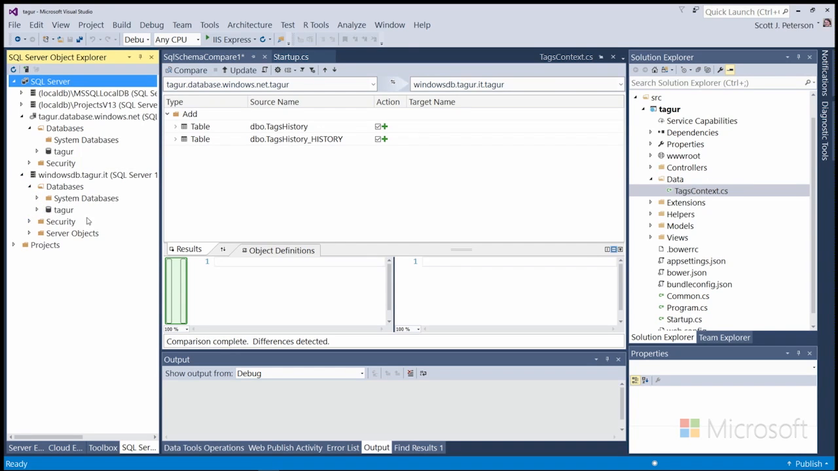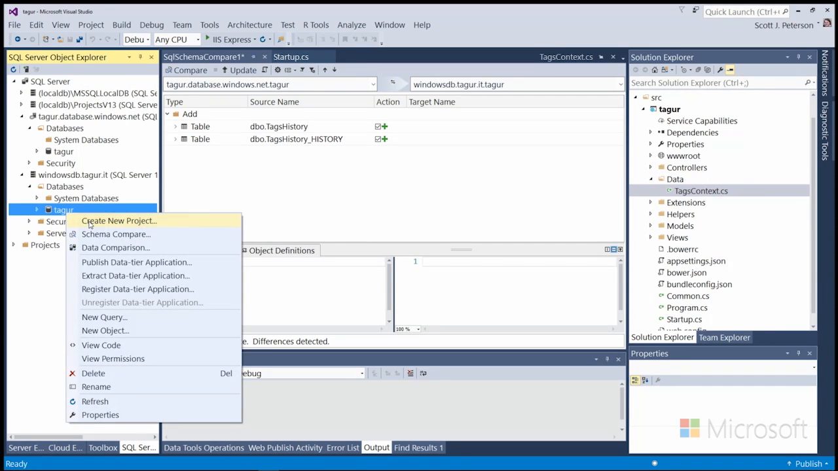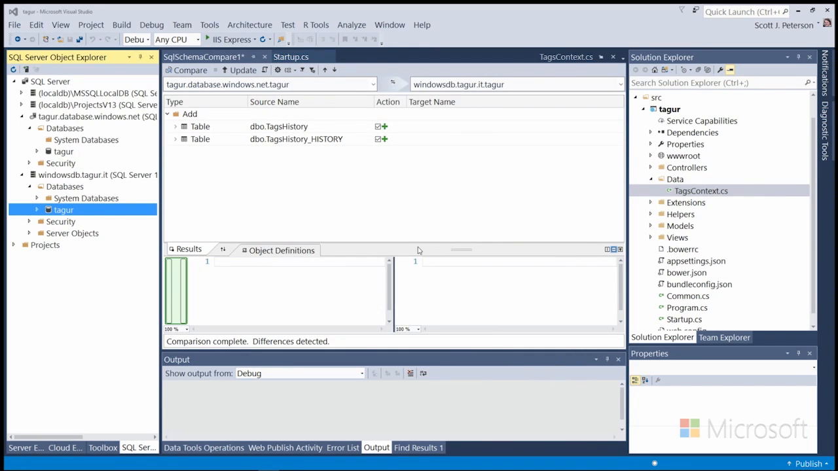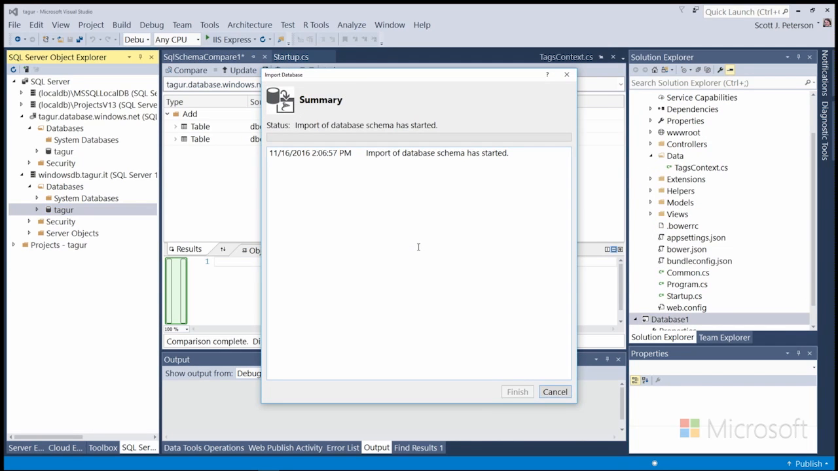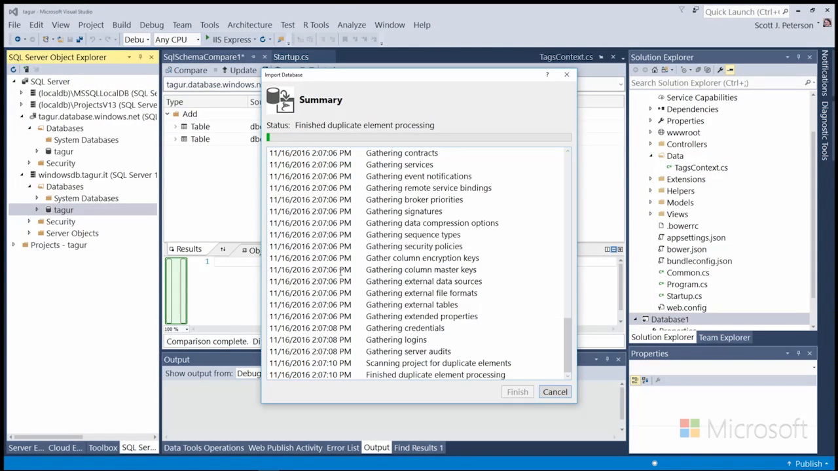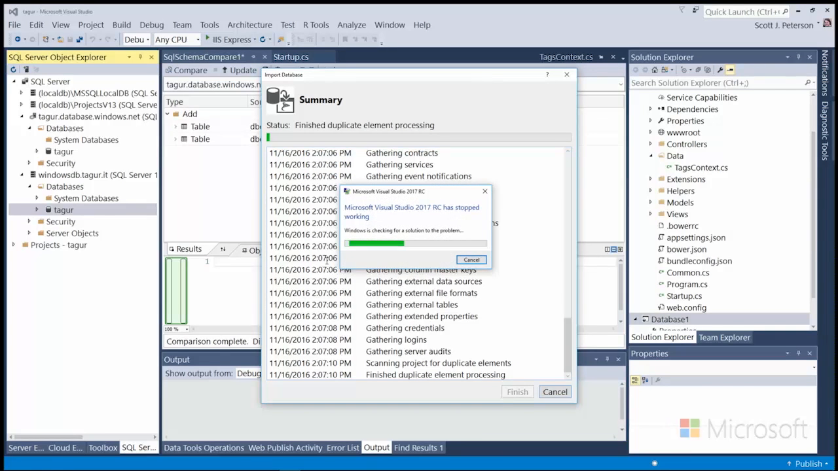I'm going to select that Tagger database, and I'm going to say create new project. And now it's going to ask, what do you want to call the project? We'll just call that Database1, since that's such a great, clever name. We'll say start. And so this is going to actually create a database project and configure everything to point to that specific database and give us the opportunity to manage that separately. So we could have just pushed it over, but that would have been too easy, almost a little bit lazy, and wouldn't have been as fun.